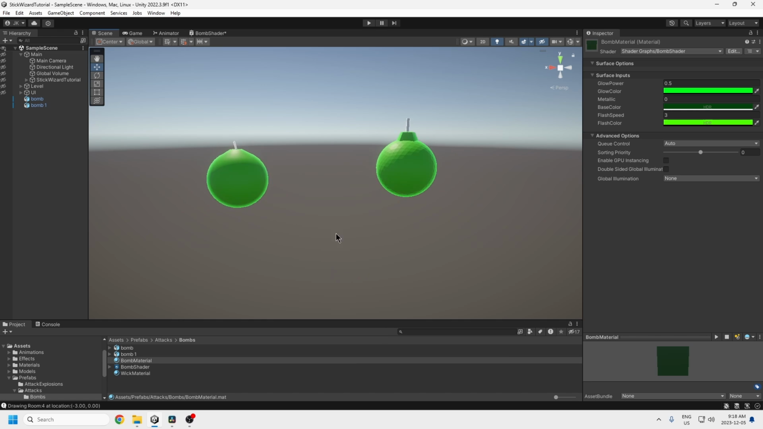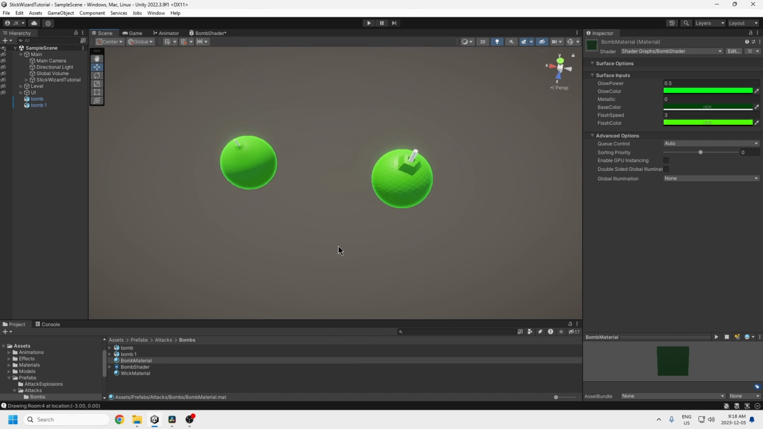And then in the next video, I'm going to show you how you can implement the animation and have him actually throw the bomb and the explosion. And there should be sparks or something coming out of the top of the bomb. We're not going to be doing that in this video because it's going to be too long.